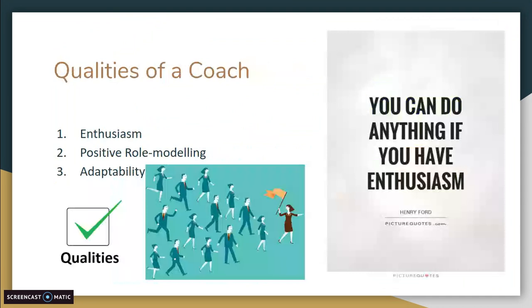Positive role modeling is when the coach needs to set a good example to the participants when leading the session by demonstrating good language and behaviour. This will be needed more if you are delivering a session to younger children, as they will copy what you are doing more than older participants.